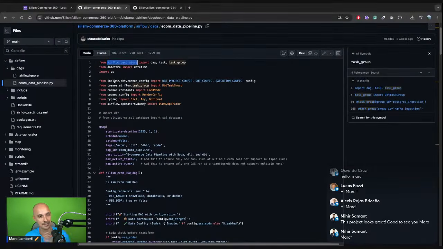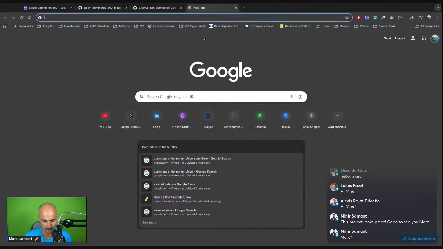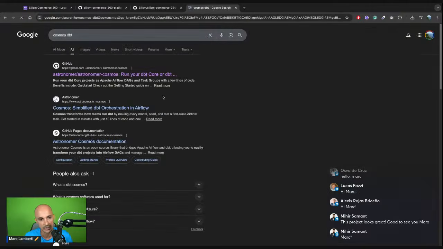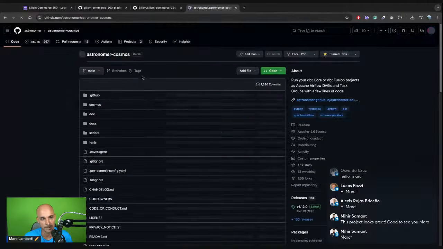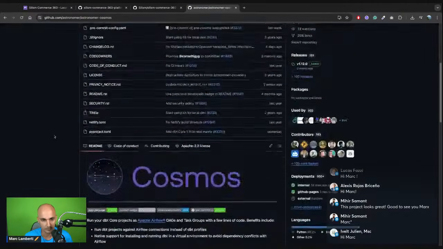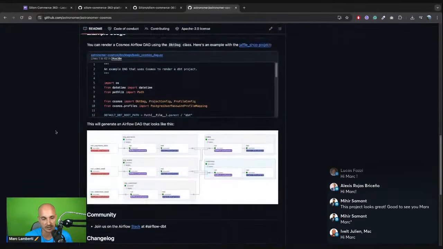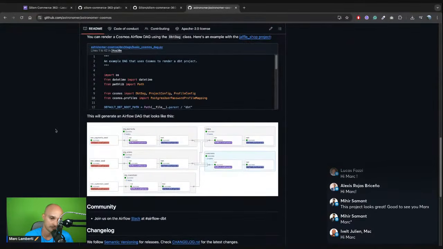Then we have an interesting import, which is a Cosmos config. So it looks like this project is using Cosmos. I don't know if you know Cosmos, by the way, but if you are using dbt in your Airflow DAG, you should use Cosmos. Okay, let me show you that. So Cosmos is a Python package that brings you a much better integration for dbt in your Airflow DAGs. Okay, that's what you can see here.